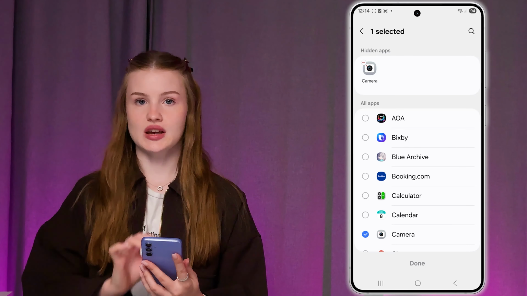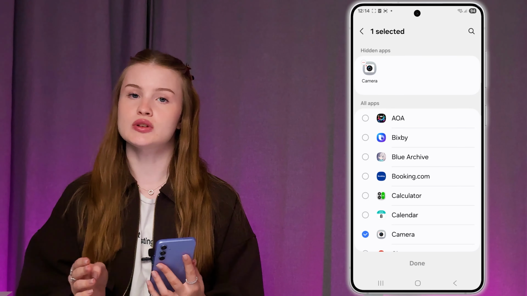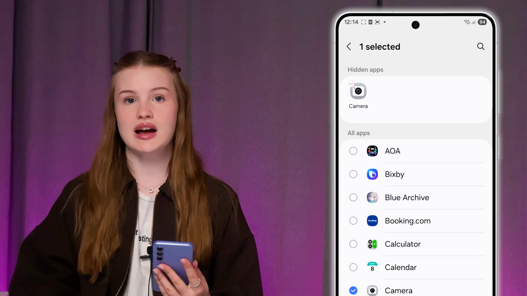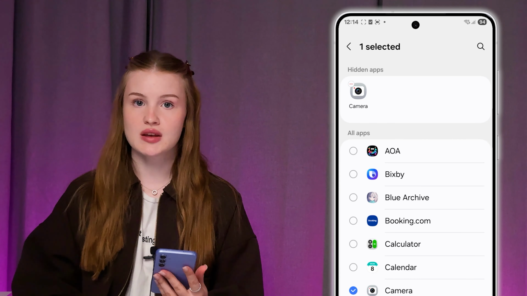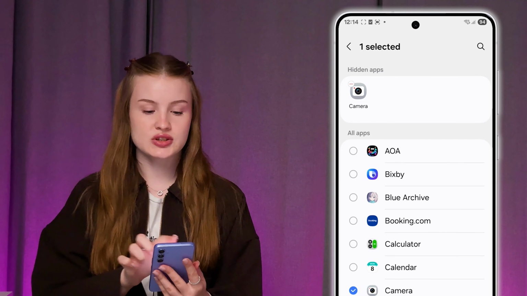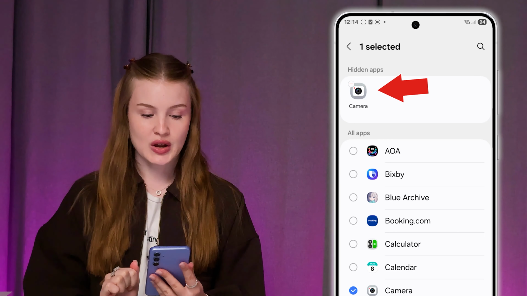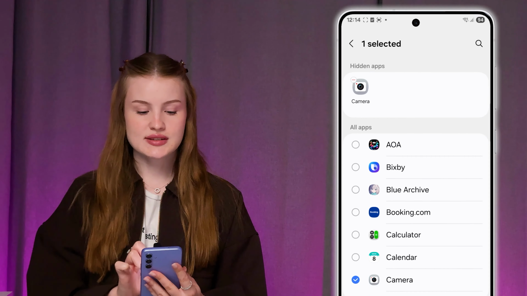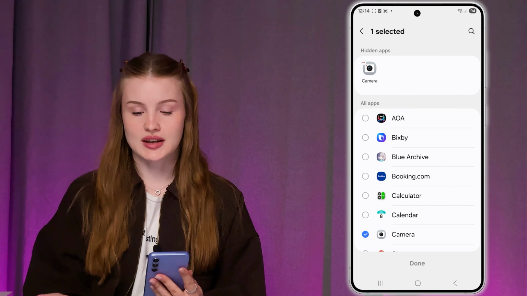Basically, if the camera app is hidden, you will not be able to find it on your home screen and in app drawer, so you will not be able to use this app. To check if it's hidden, just take a look at the top panel, where you can see all your hidden apps. If you can see camera, then the app is hidden.